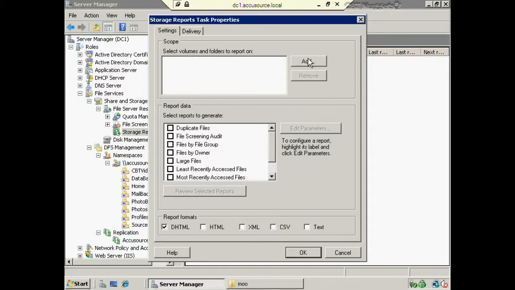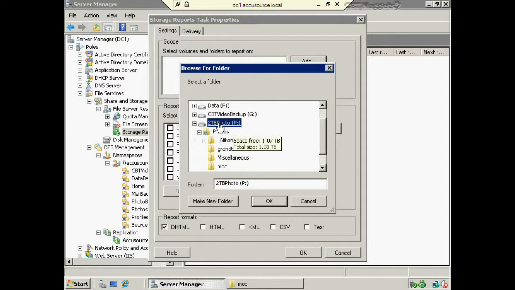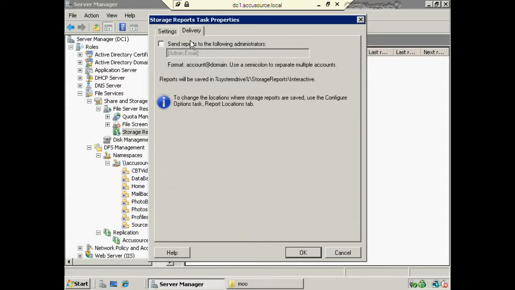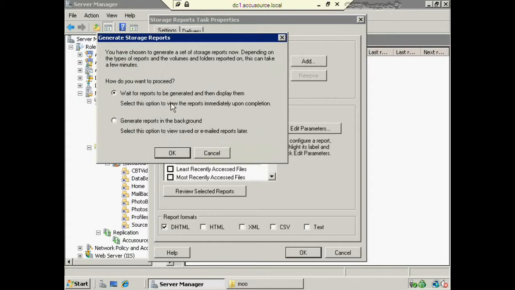So, for example, maybe I want to click on Add, and I want to know who's using the most files or the largest files on this particular drive, or a share or a subfolder if I want. Okay, then I'll click OK. And then I want to find out who has the files, and I want to find out what the largest files are, for example. Okay, once I've done that, then I can go over here to Delivery, and I can say I want to send the report to a specific email address. Otherwise, you can see here that they're going to be saved in the System Drive, Storage Reports, and Interactive. Okay, but I'm just going to go ahead and click OK here, and let that report generate itself.